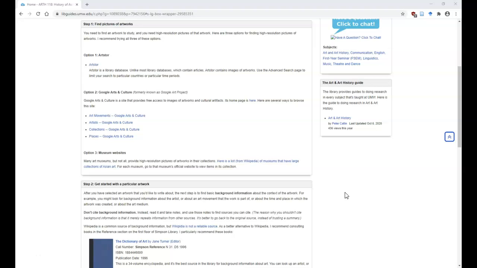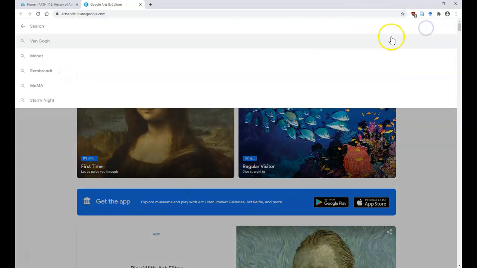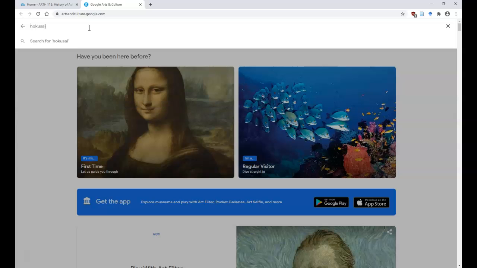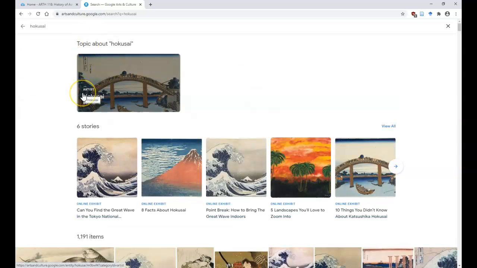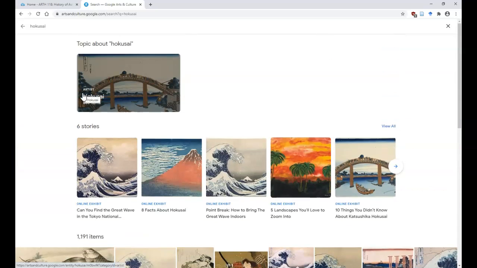A second option for finding pictures of artworks is a free site called Google Arts and Culture. It looks like this. This site is so large and so difficult to navigate that it's easy to get lost. One option that you have is the search box, which is up at the top right here. For example, I can search for a particular artist, and I can see works by that artist. However, you might have more luck for this assignment browsing the collection.